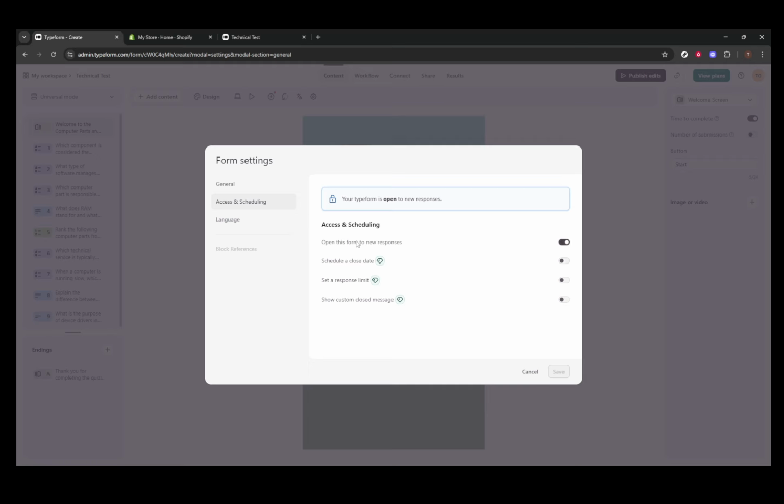Once you're here, you'll see a toggle switch labeled Close Form. You'll want to toggle this on. By doing so, you're essentially flipping the sign on your digital door from open to closed. It's as simple as that. Once toggled on, you are essentially turning off the ability for future respondents to submit additional entries. When this is set, make sure to click Save.